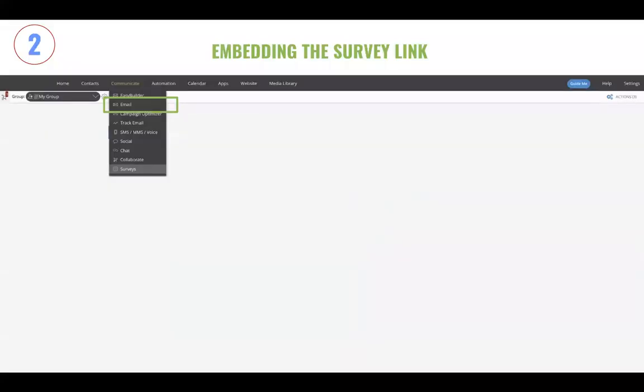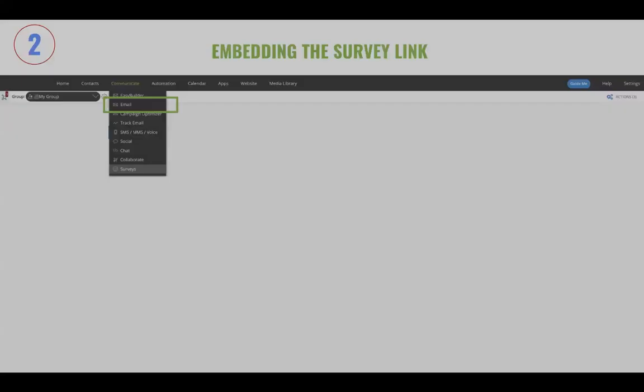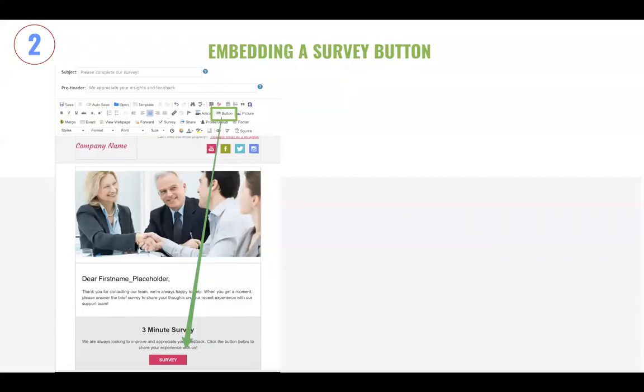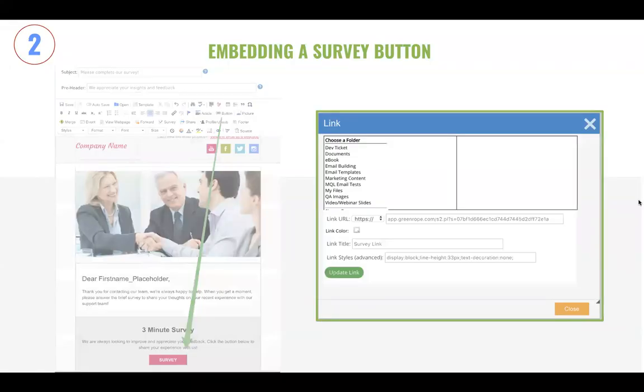What you could do with that link, you can go into the communicate email section. You can use any of the templates from here, and you can create a button. So the button would be here within the toolbox. Once you create the button, you insert that link into the URL, and you'll give it a title.